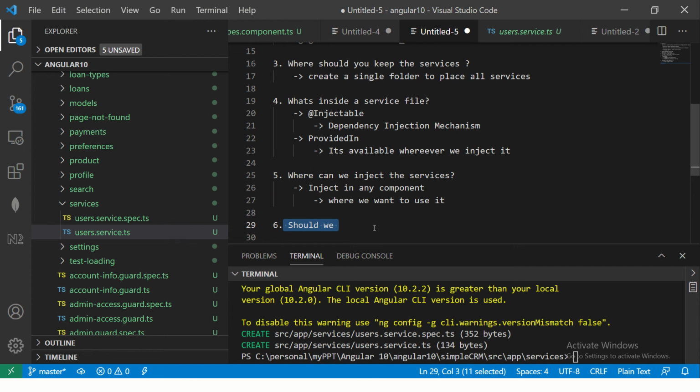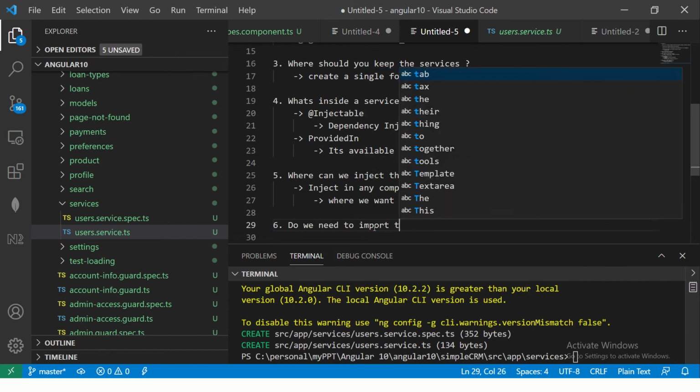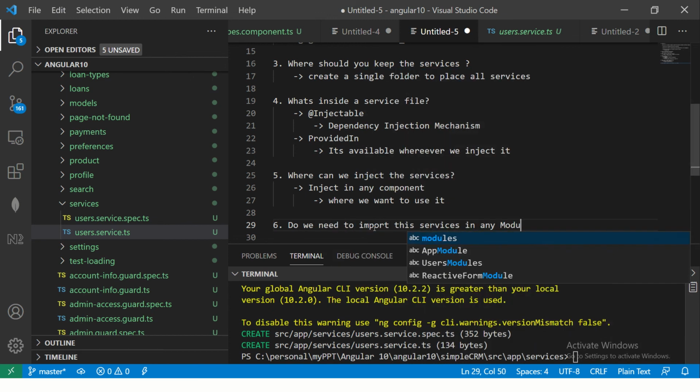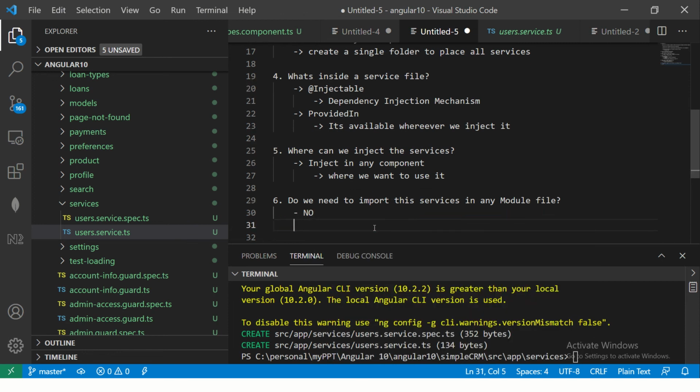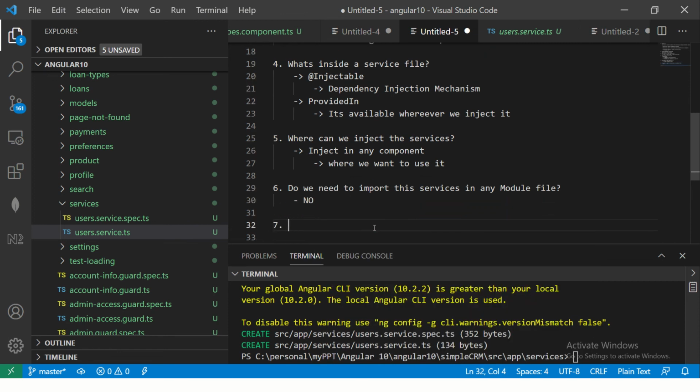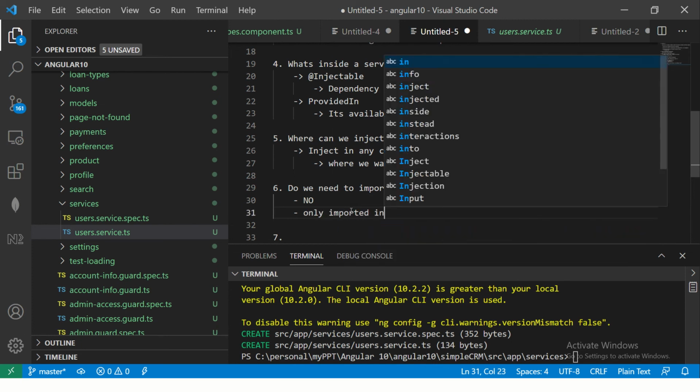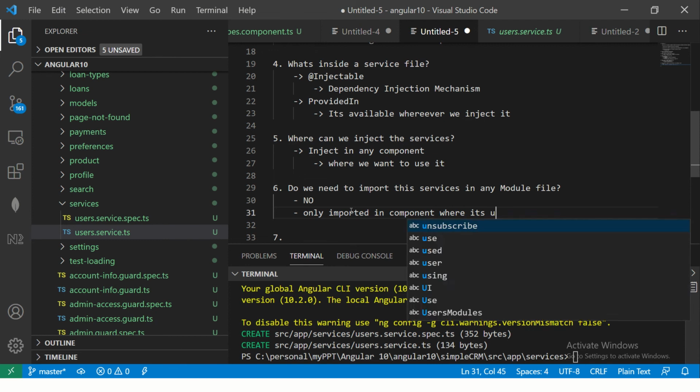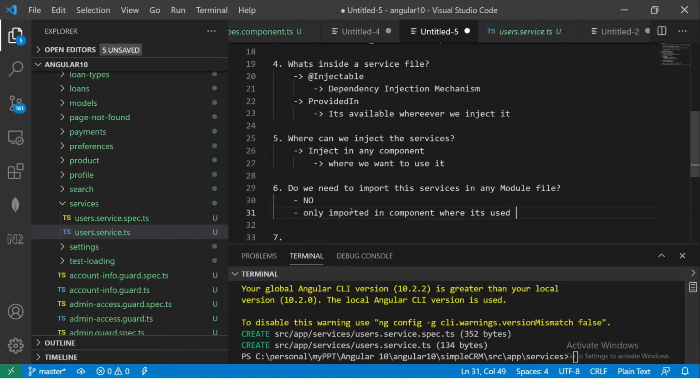Do we have to import it anywhere? No. This is yet another important question that is often asked. Do we need to import these services in any module file? This is often asked to trick the candidates to check if they have really worked on it or not. A lot of times people say yes, and that's where you know that the candidate has not really worked on it. So, do we need to make any entry anywhere? No, we don't have to. We directly import it in the component. In any module file? No, we don't import in the module. It's only imported in the component where it's used. Right? So that is all about services.